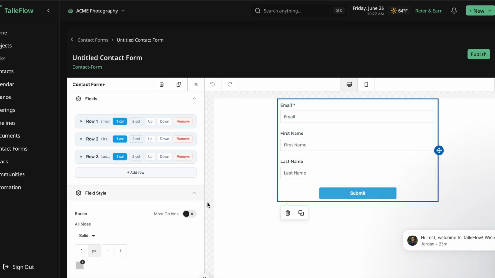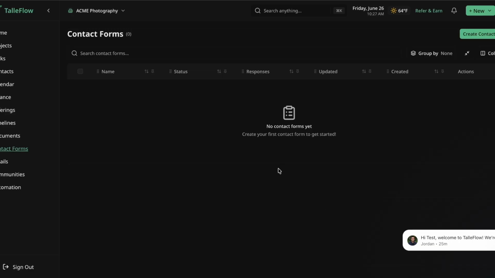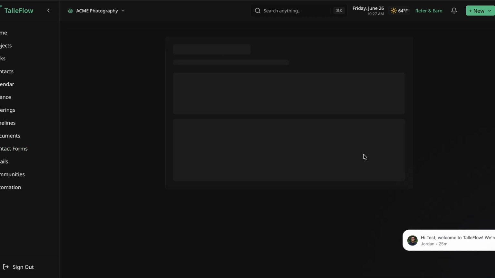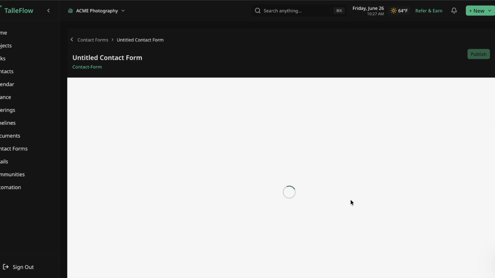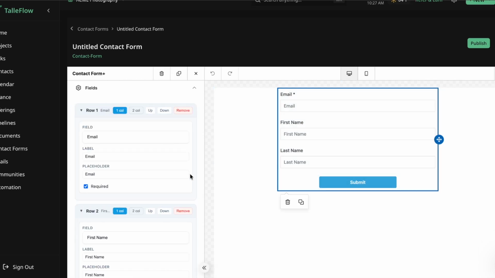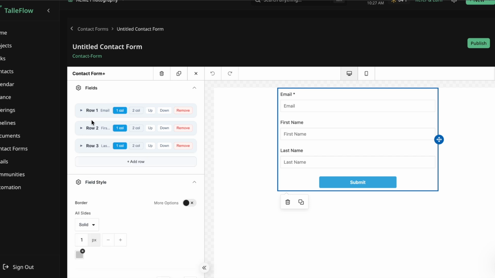So I'm currently on the page where you can configure your contact form. How I got here was, let's go back. I went to contact forms and I clicked create contact form and I clicked start from scratch. So when I'm on here, as you can see on the canvas, we already have a few sample information that I would like to capture. These are added by default. When I click on the tool, as you can see here, each of these rows reflects a row over here.